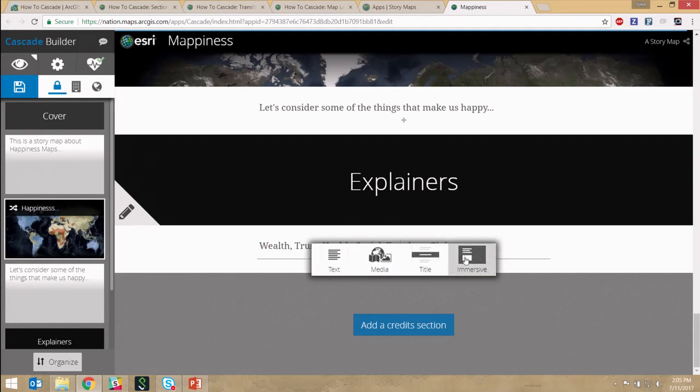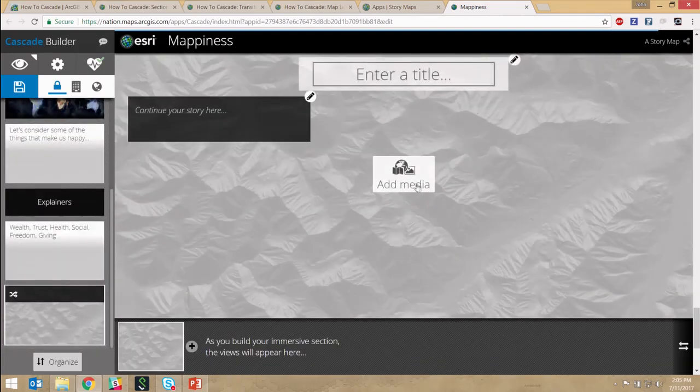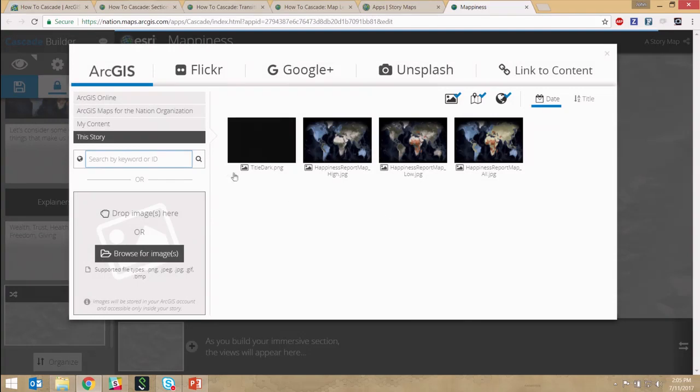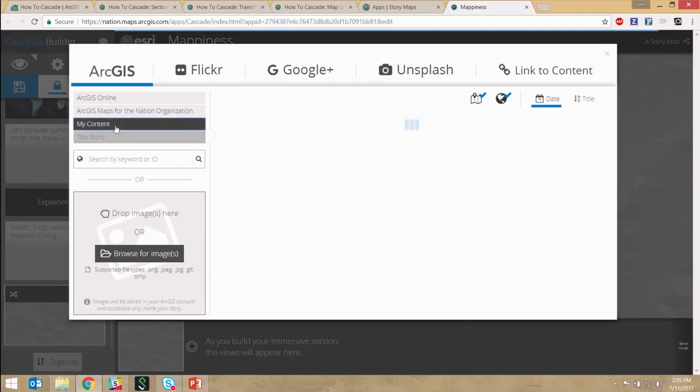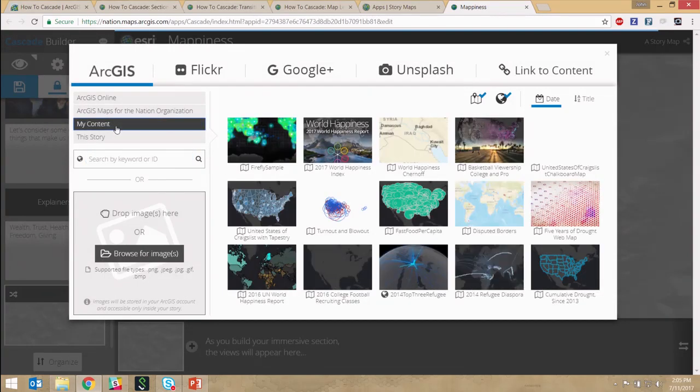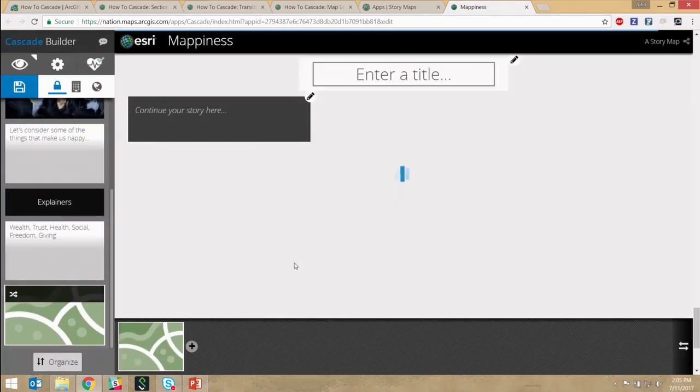So now I'm going to create another immersive section. And instead of a map image, I can actually browse my content in ArcGIS Online, believe it or not, which is really cool. And I'm going to pull in this map that I've made of the World Happiness Report. It might take a moment to load.